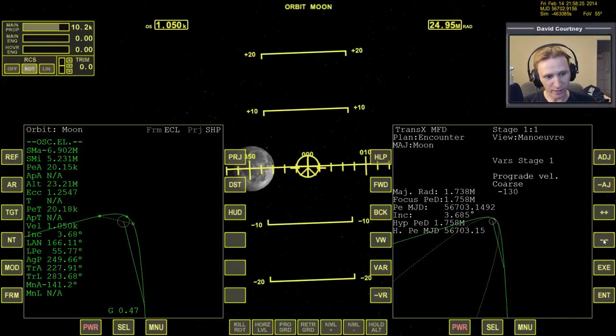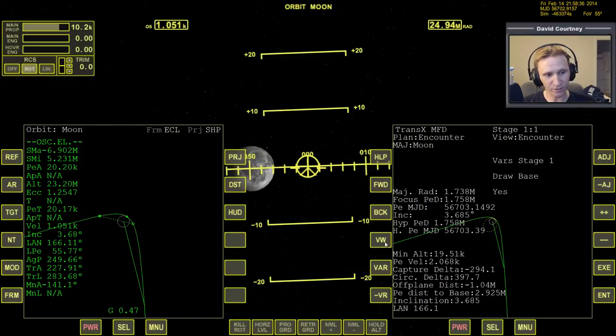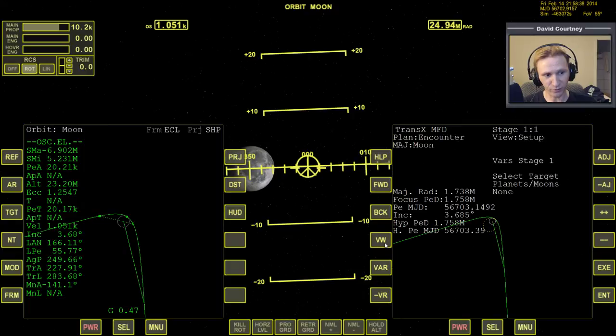But as we do that, you can see here that this view isn't the best. We can't really see very well what's going on. So it helps if we press VW to get over to setup. Notice we just go in a circle: encounter, maneuver, target, setup. Then press VAR to go through these variables.